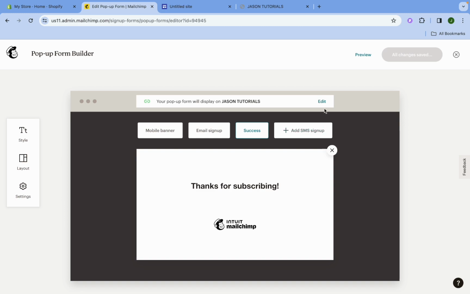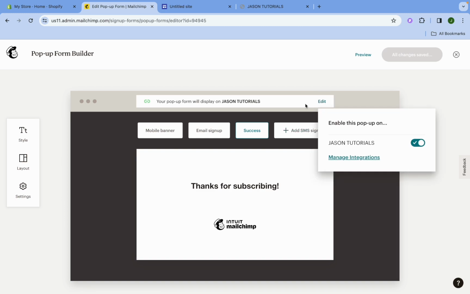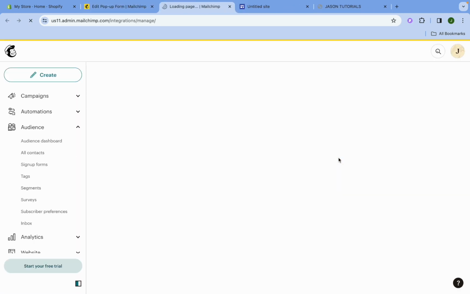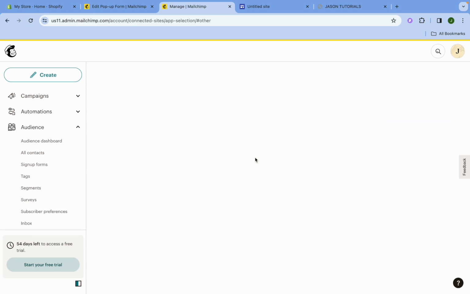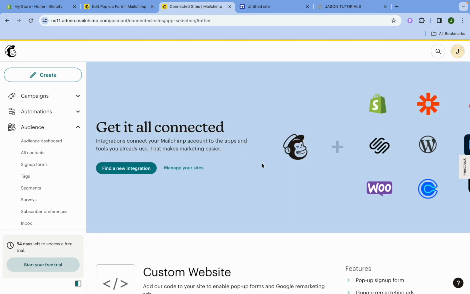Now keep in mind that I could tap on edit right here where you see the name. Then I could tap on manage integrations. After tapping on manage integrations, I'll be redirected to a new page. And this is a website that I had created and added earlier. So if I wanted to add it to my new site, I could simply do that.